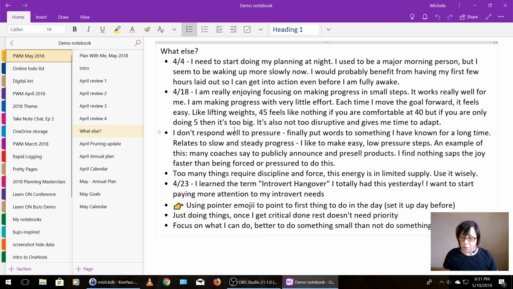The next thing is I've been using the emoji that looks like a pointing finger to point to the first thing that I want to do in a day. So sometimes when I'm looking at things the day before and I think to myself, all right, that's the first thing I want to tackle tomorrow, I will put that pointer on it. And if you're using OneNote for Windows 10, you should be able to access the Emoji Keyboard by hitting the Windows key and the period key at the same time.